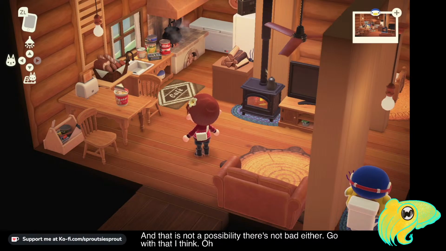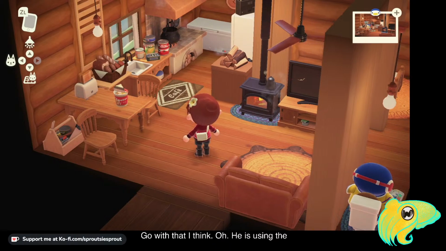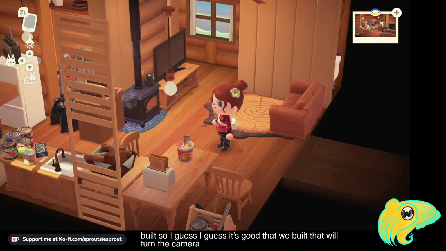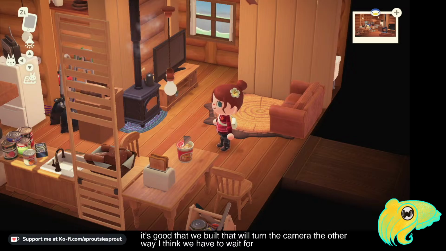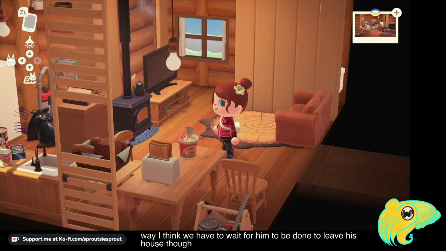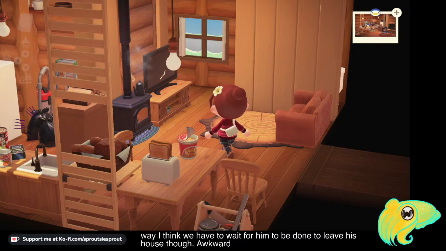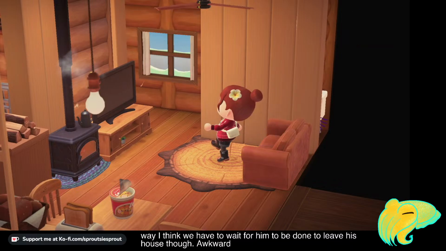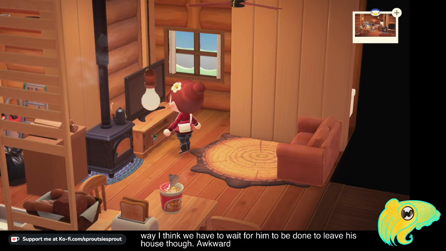Oh. He is using the bathroom that we built, so I guess it's good that we built that. We'll turn the camera the other way. I think we have to wait for him to be done to leave his house, though. Awkward. Can we turn? Wonder what's on TV.